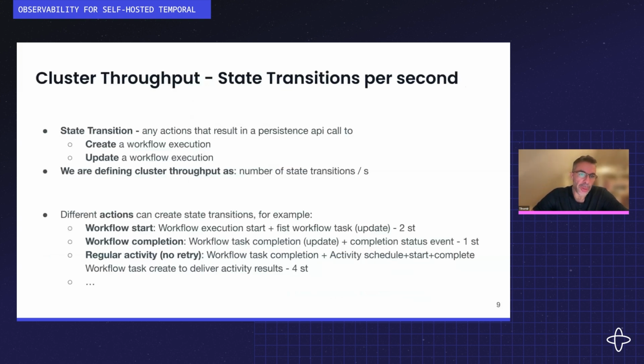So the second thing I want to talk about is the cluster throughput. Once we have determined the resources, we're targeting the highest throughput that we can. In our talk here, we're going to think of cluster throughput as state transitions per second. You can think of a state transition as any sort of action that in the end results in two things: either creating a workflow execution or updating a workflow execution. So the way we're going to define the cluster throughput that we're trying to achieve throughout the slides is a number of state transitions per second.